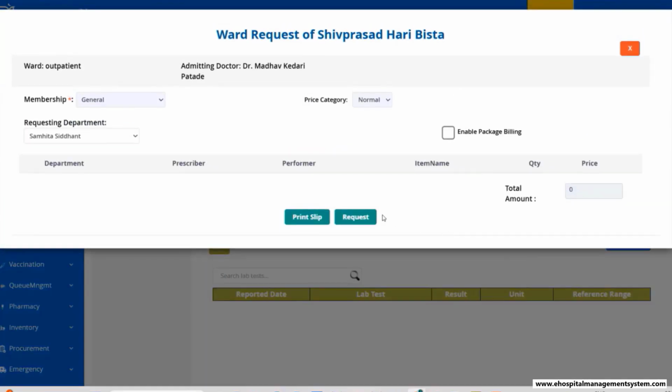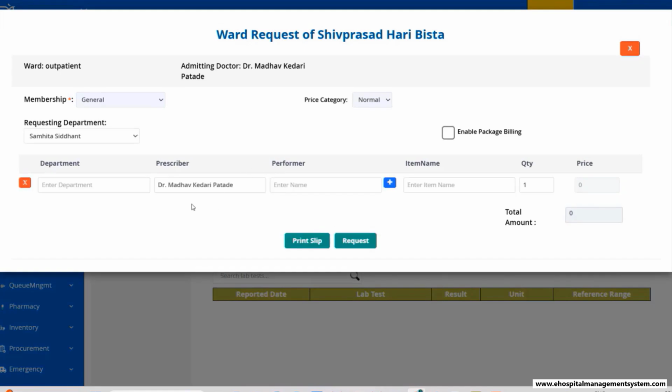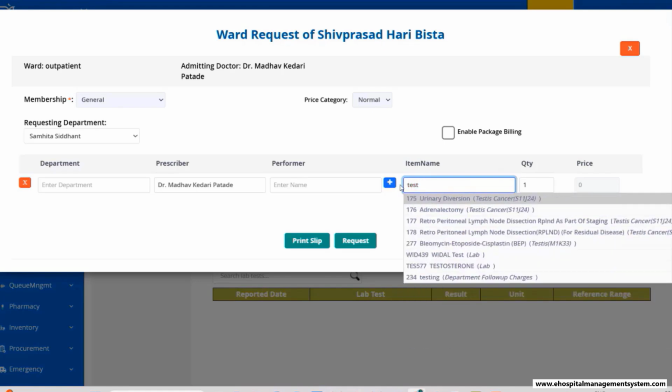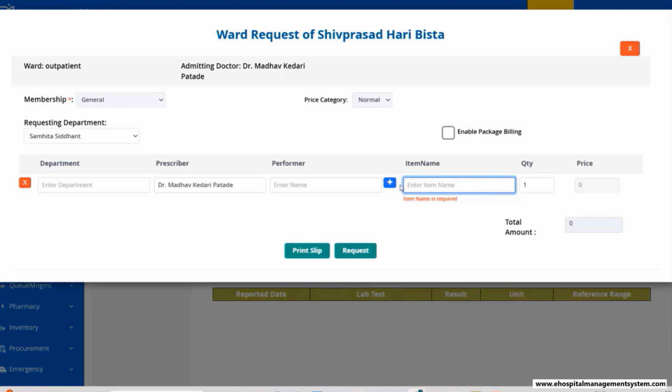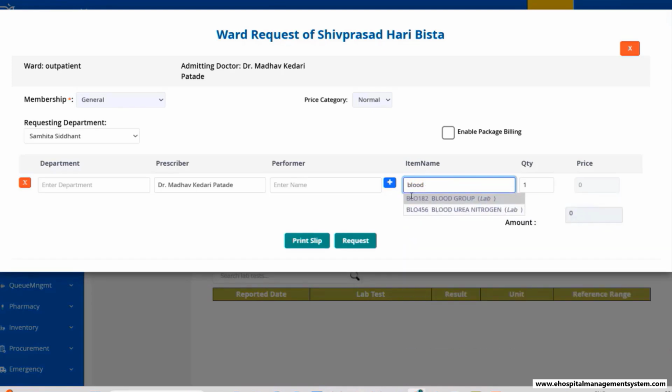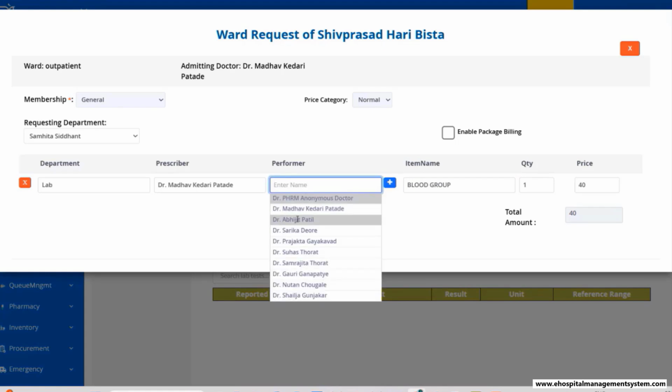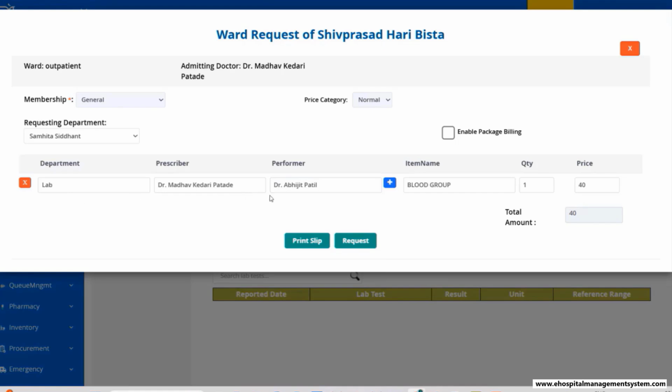So I'll just say request, yes, I want to go and do a lab. So let's say I'm taking some lab out here like this, blood group, I don't know what it is, right? Who is the performer? I'll just say performer, and performer can be someone else, right? So this will go to the lab department.